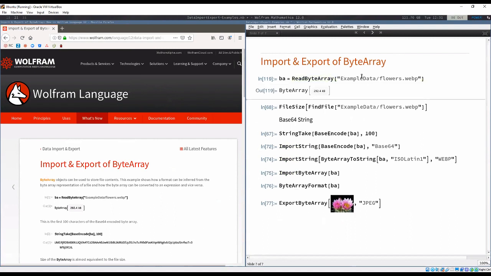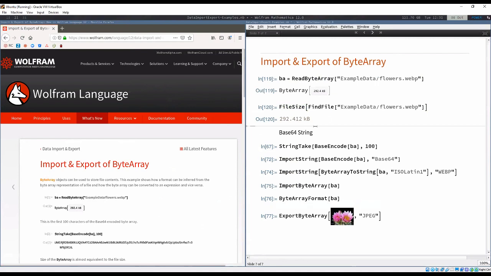We can read a byte array of the contents exactly as it exists on the file system from this flowers.webp example. You'll notice that it's about 292.4 kilobytes. And if we look at the size of the file, these are practically identical. The byte array is efficiently storing in memory these contents directly.